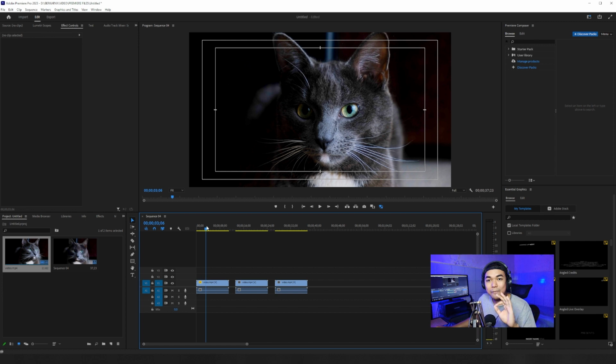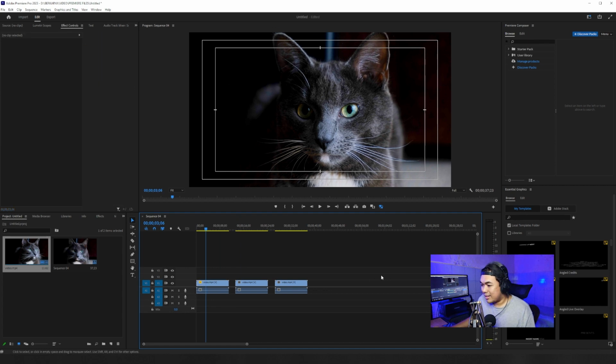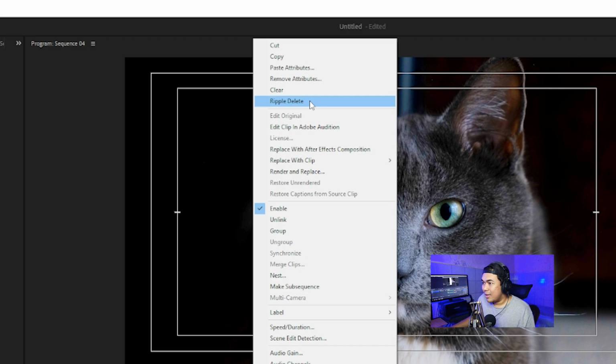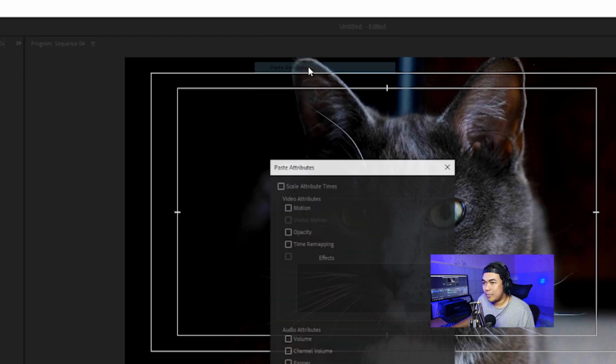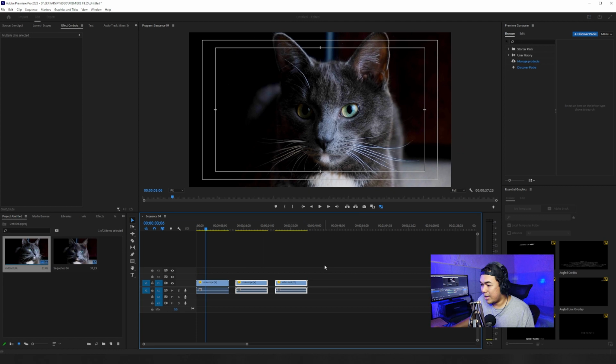I will show you the faster way. Right click and copy, then select the clips that you want to paste to. Right click and paste attributes. I want to paste my scale attribute times and motion. And voila, bada bing, bada boom, easy.